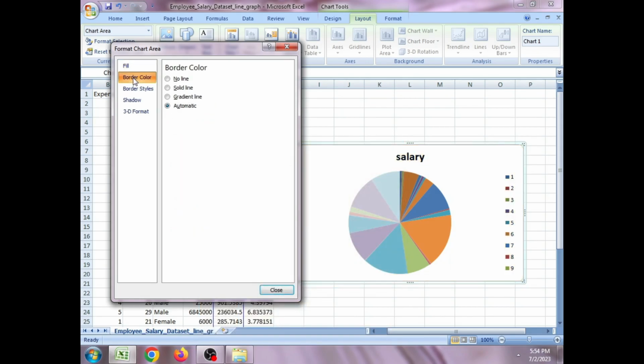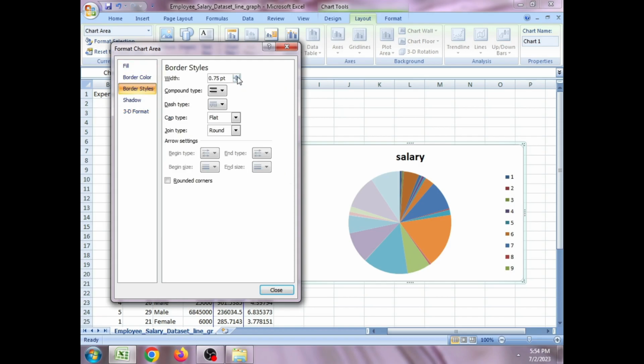Then comes border color, border style, shadow, 3D format. But after fill we will go to border style, because the border is very thin. You can't make changes happening once we change the other parameter. So now the border is somewhat big. So once the border becomes thick, then you can go here, dash.